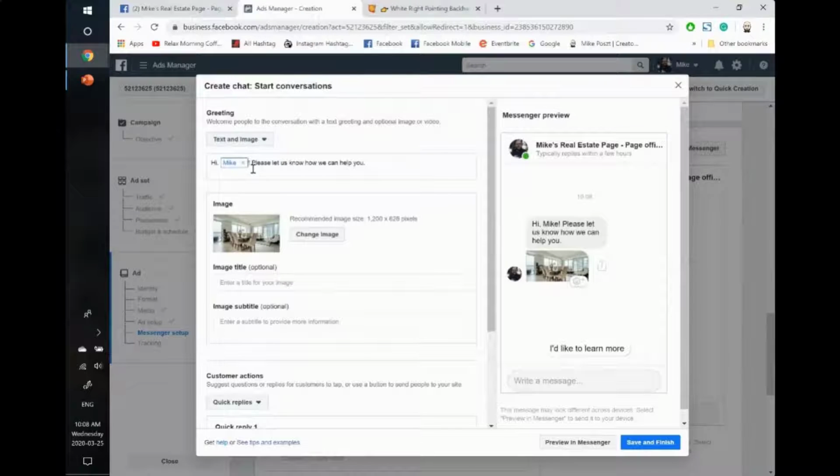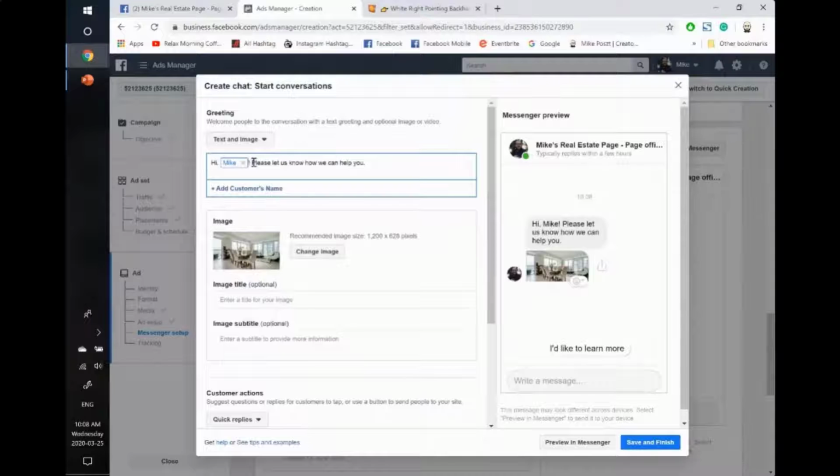I like it because it's consistent. Use the exact same image. This is what you're going to upload, the exact same image that you used in the ad. Remember, don't confuse people. Okay. And this is what you're going to put. Hi, Mike. And again, the Mike actually comes from, so this is how you add it.